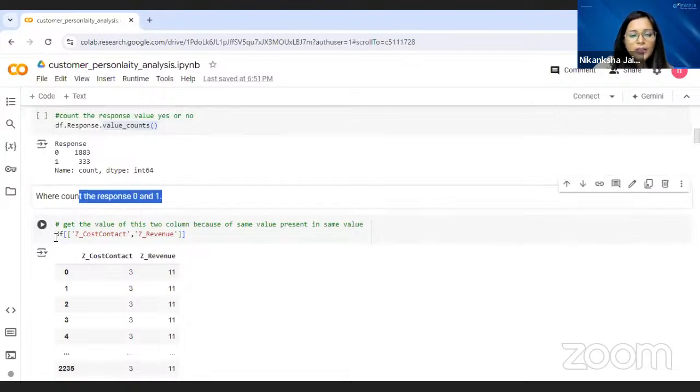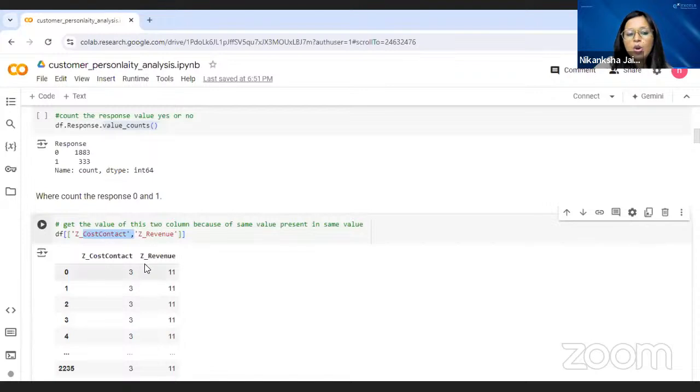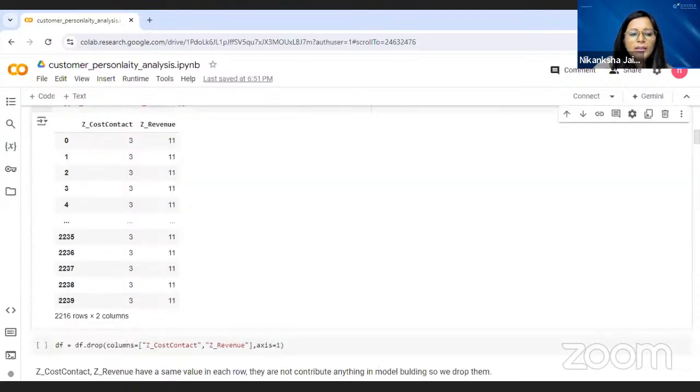Okay. Here we have Z_CostContact and Z_Revenue. We are saying these two columns are there, and then we have the information of these two columns.